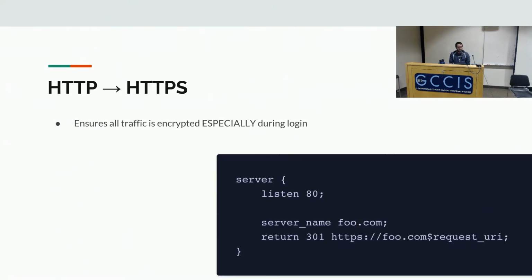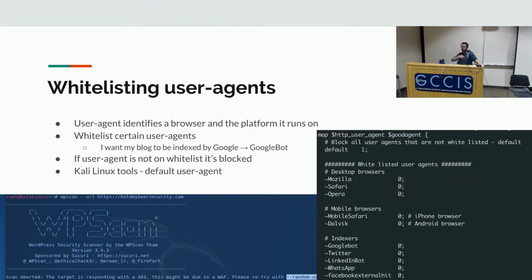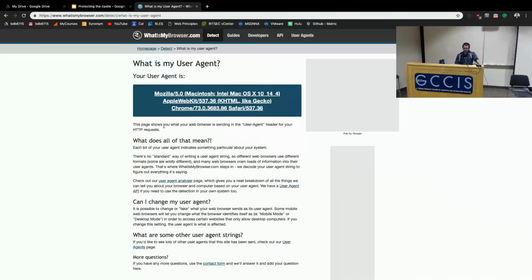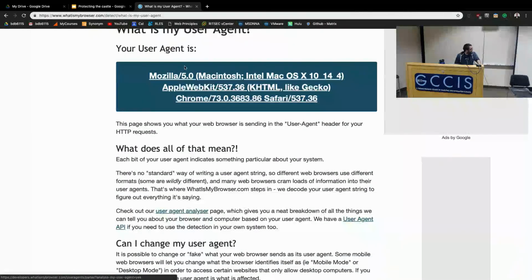I have things such as making sure HTTP requests automatically get updated to HTTPS. Whitelisting user agents. Another thing where I do security through obscurity. So your user agent, right? It identifies your browser and the platform that is trying to connect to you. So here's my user agent right here. It's saying, hey, I'm a Macintosh or a MacBook, and I'm connecting with Chrome here, right? That's basically what it says.